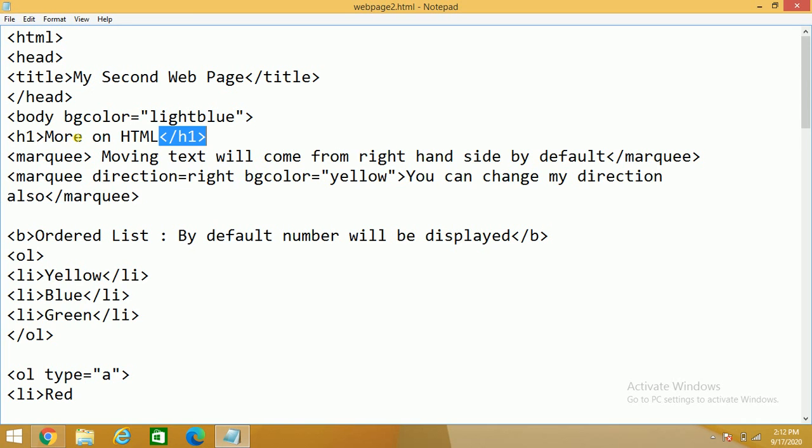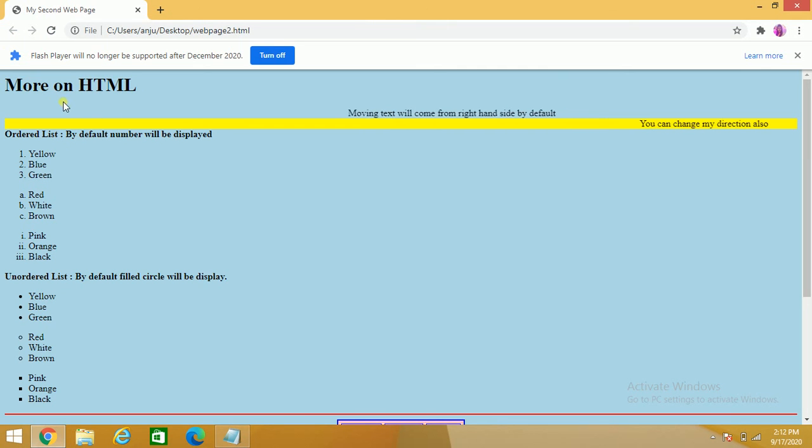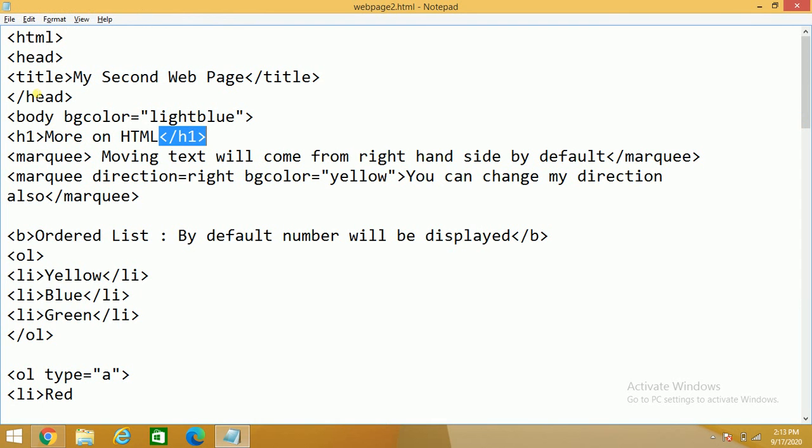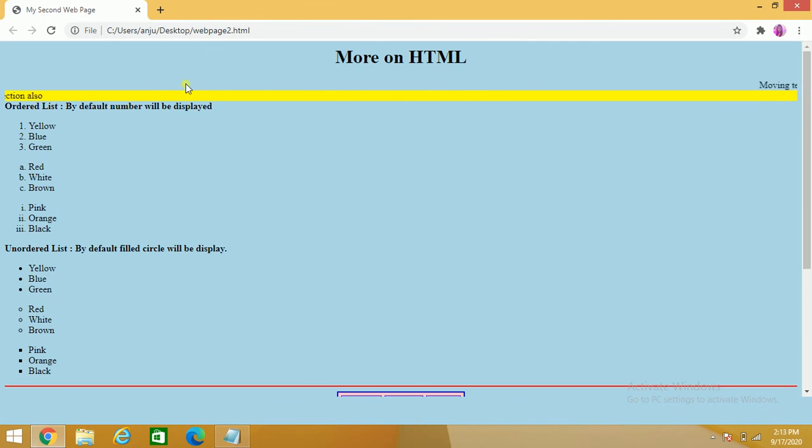If you execute this file, you can see the output here. आपका more on HTML is coming in this form. थोड़ा सा बड़ा दिख रहा है. Now if you want it to be centralized, for that you can write center here. After H1 you can write center, and you can close this center before closing H1. And every time whenever you close any tag, you have to use this backslash. Press Ctrl S and press F5. You can see more on HTML is coming in the center of the page. So this is totally up to you where you want to display your content.